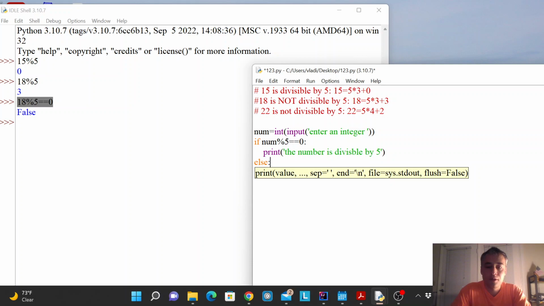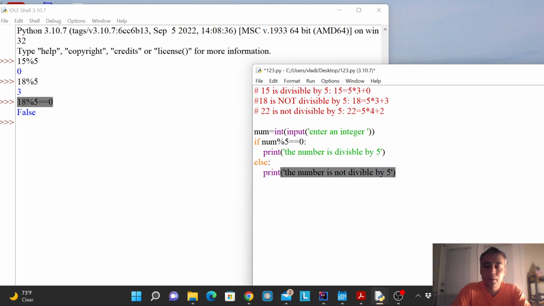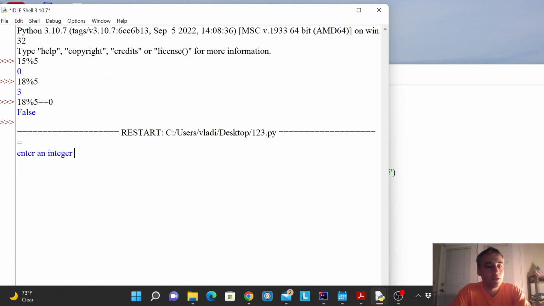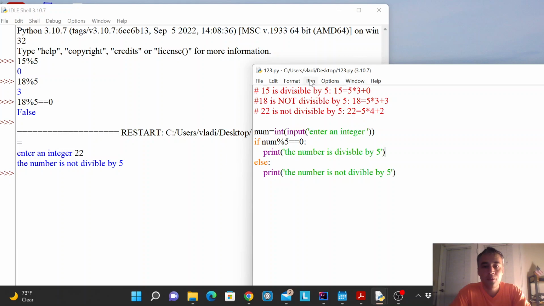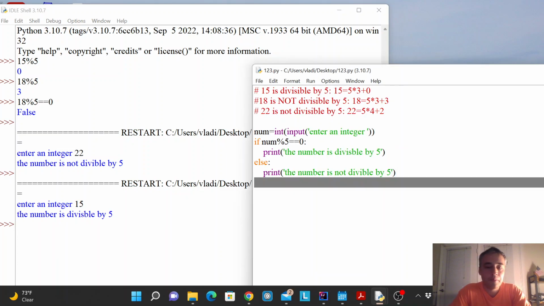Else, the other opportunity, print the number is not divisible by 5. And that's a basic example similar to how your program should look. So enter an integer, 22. The number is not divisible by 5. Let's compare it to when we enter 15. The number is divisible by 5.